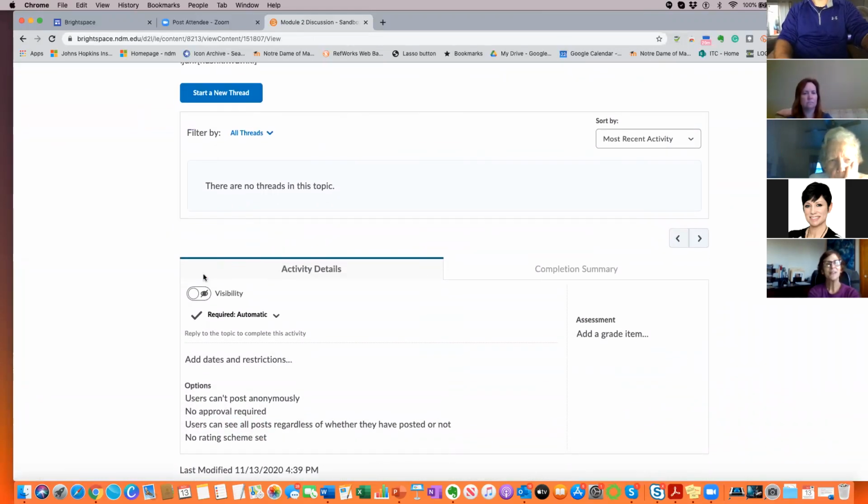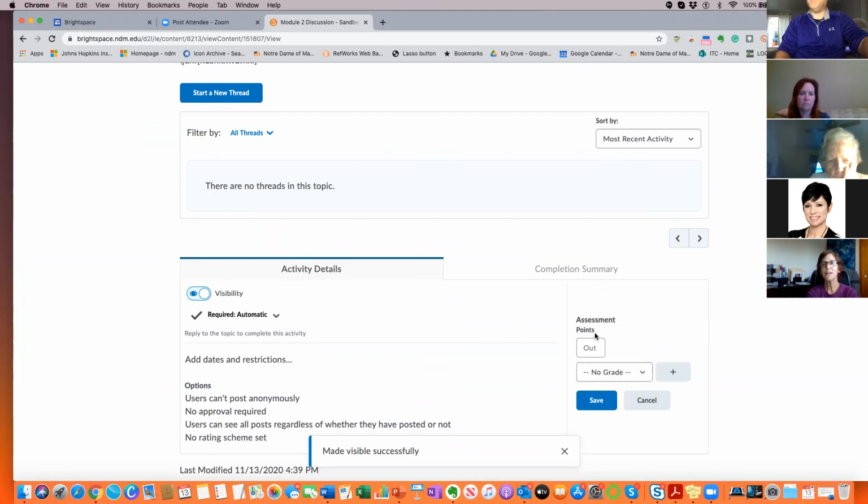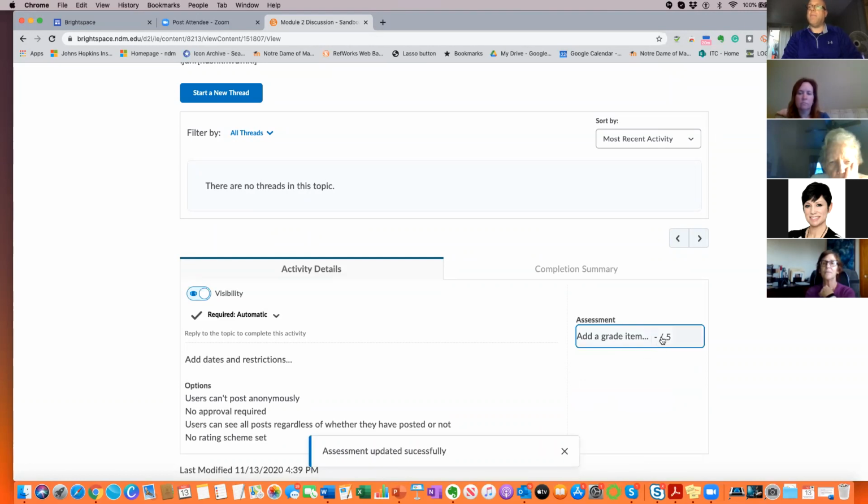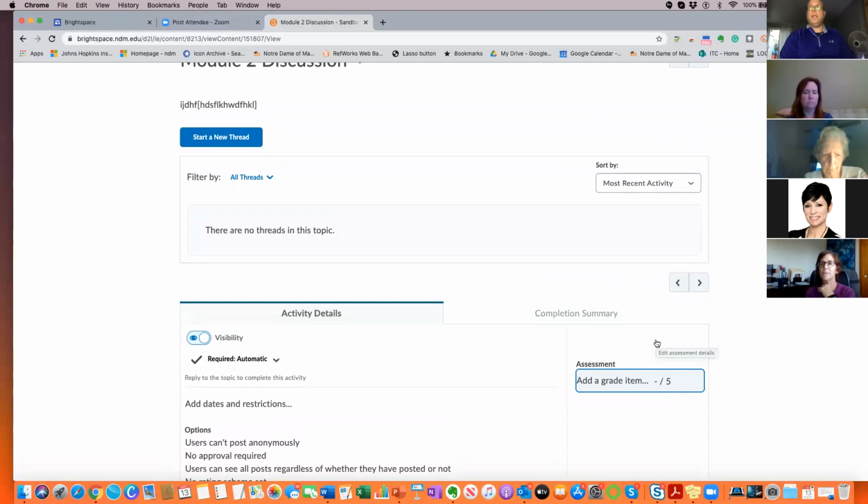I want to speed up. Right now it's invisible. I can make it visible. Assessment, add a grade item. As in, if I want this out of points, I can come down here to assessment and I want it to be out of, let's say, 5 points. Okay. Once I hit save, it is now out of 5 points. So I don't have to constantly be jumping out of the discussion. I can just score as I go. And now it's also populated my grade book. So that is a discussion.